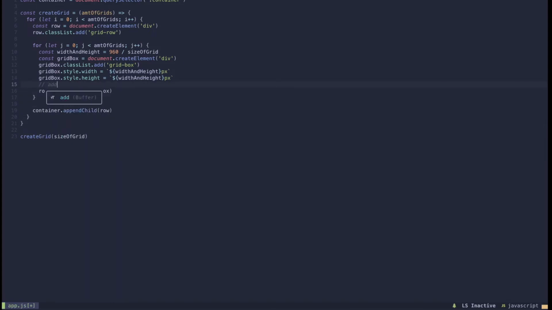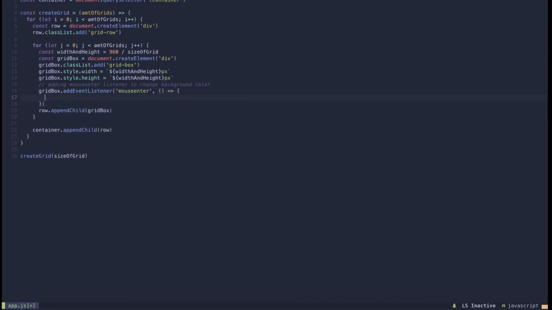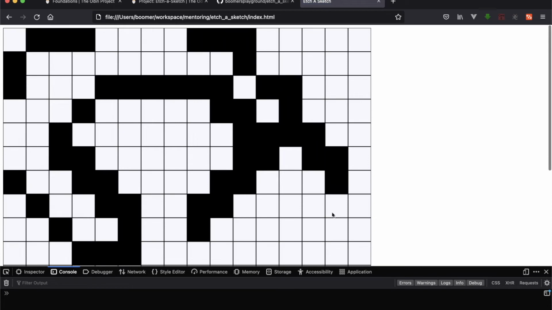We can do a comment: adding mouseenter listener to change background color, so that we can still just do the addEventListener, mouseenter, and what was it, gridBox.style.backgroundColor is going to be black. And so yeah, here we got this cool little Etch-a-Sketch type thing.